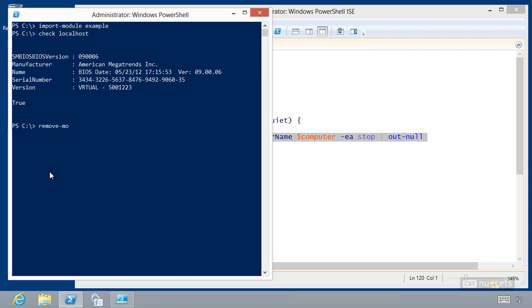So let's remove the module and import it again. I'll do that on one line by separating the two commands with a semicolon. And we'll try check localhost again. Okay, it output true. Now let's try check not online. This is going to take a second because it's going to have to time out on that ping first.